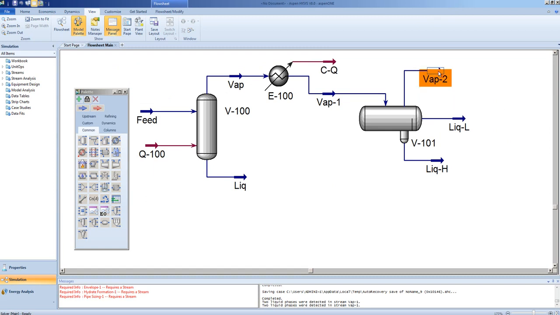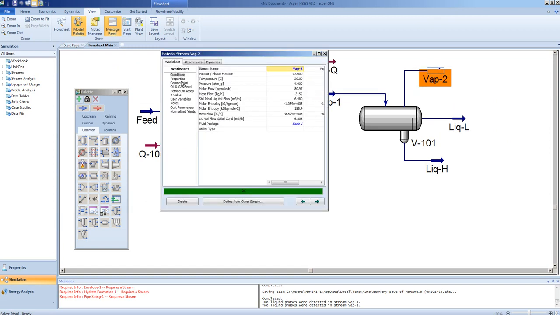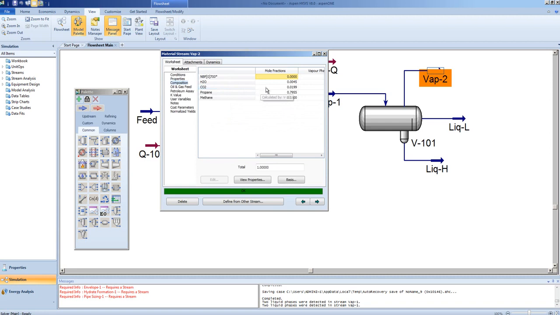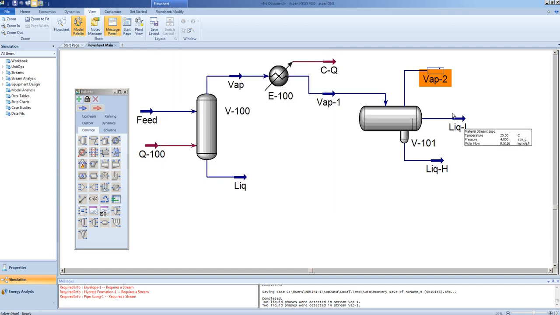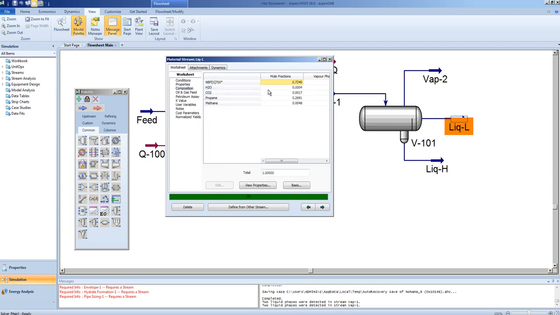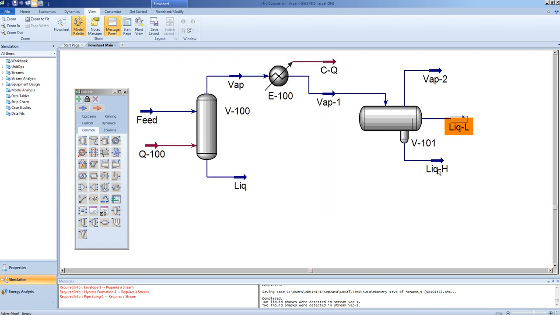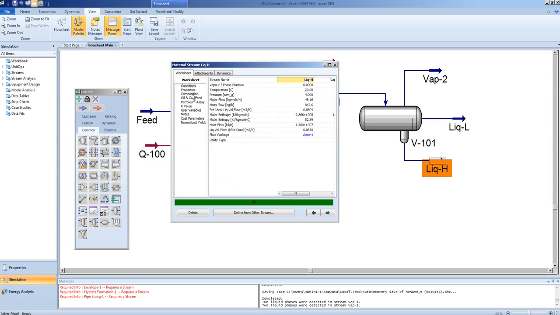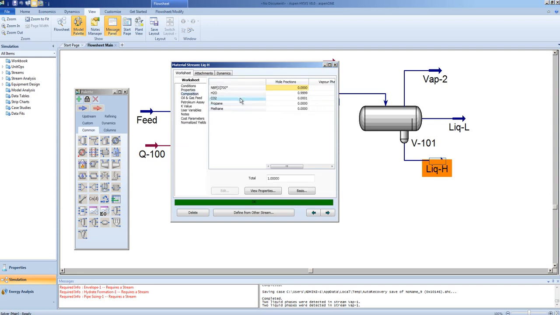Now we can see that this stream should contain only the gases that were present and would have an associated light liquid stream, which should contain very little water and mostly hydrocarbon, and a heavy liquid stream, which would contain mostly water and very little hydrocarbons.